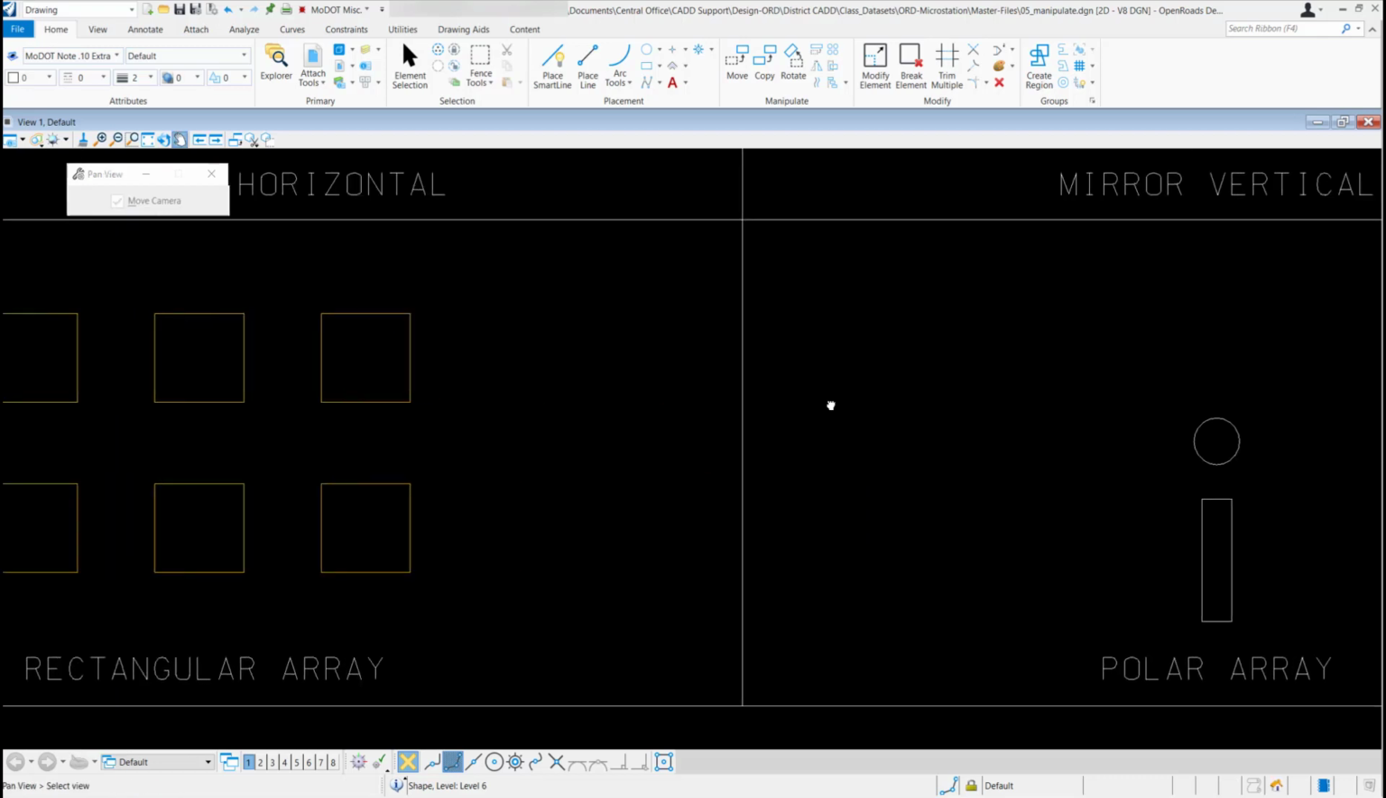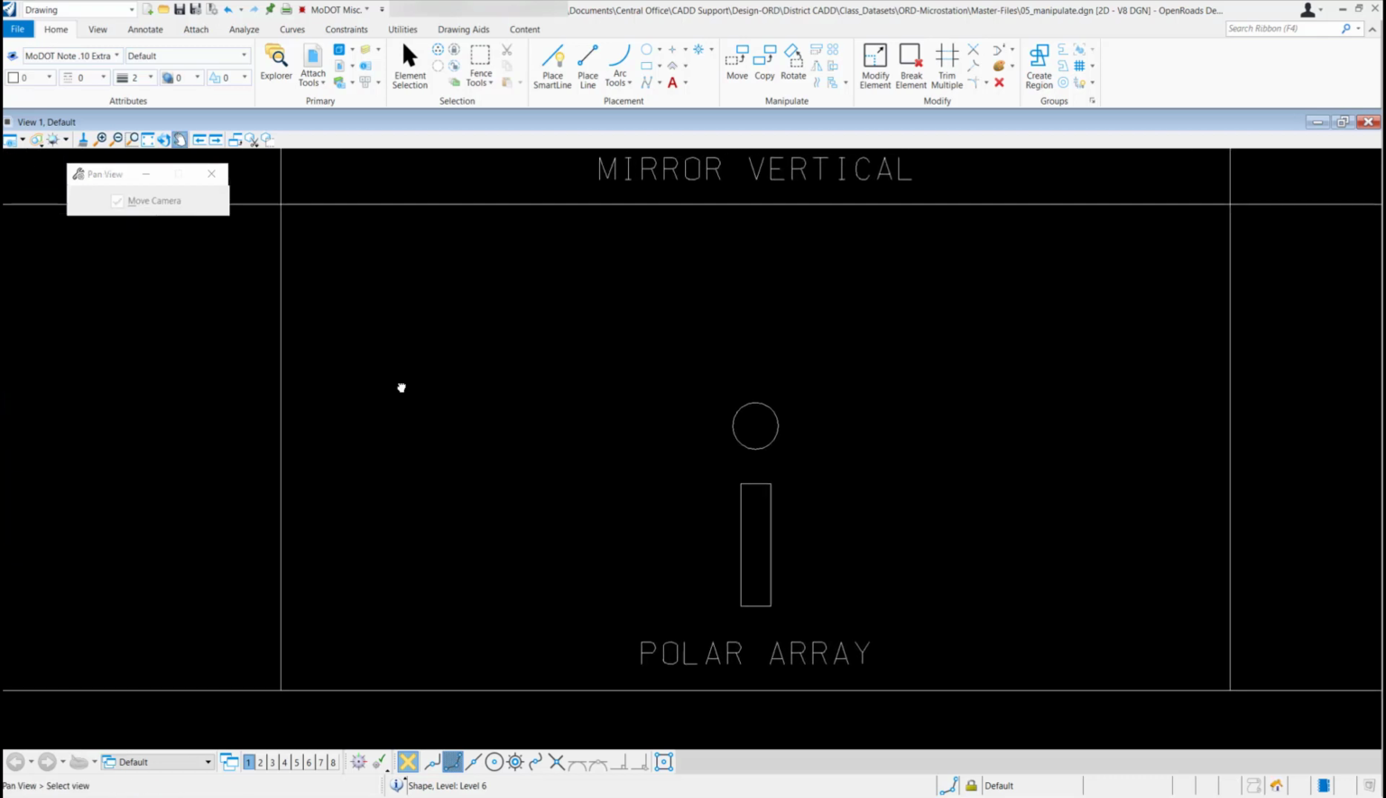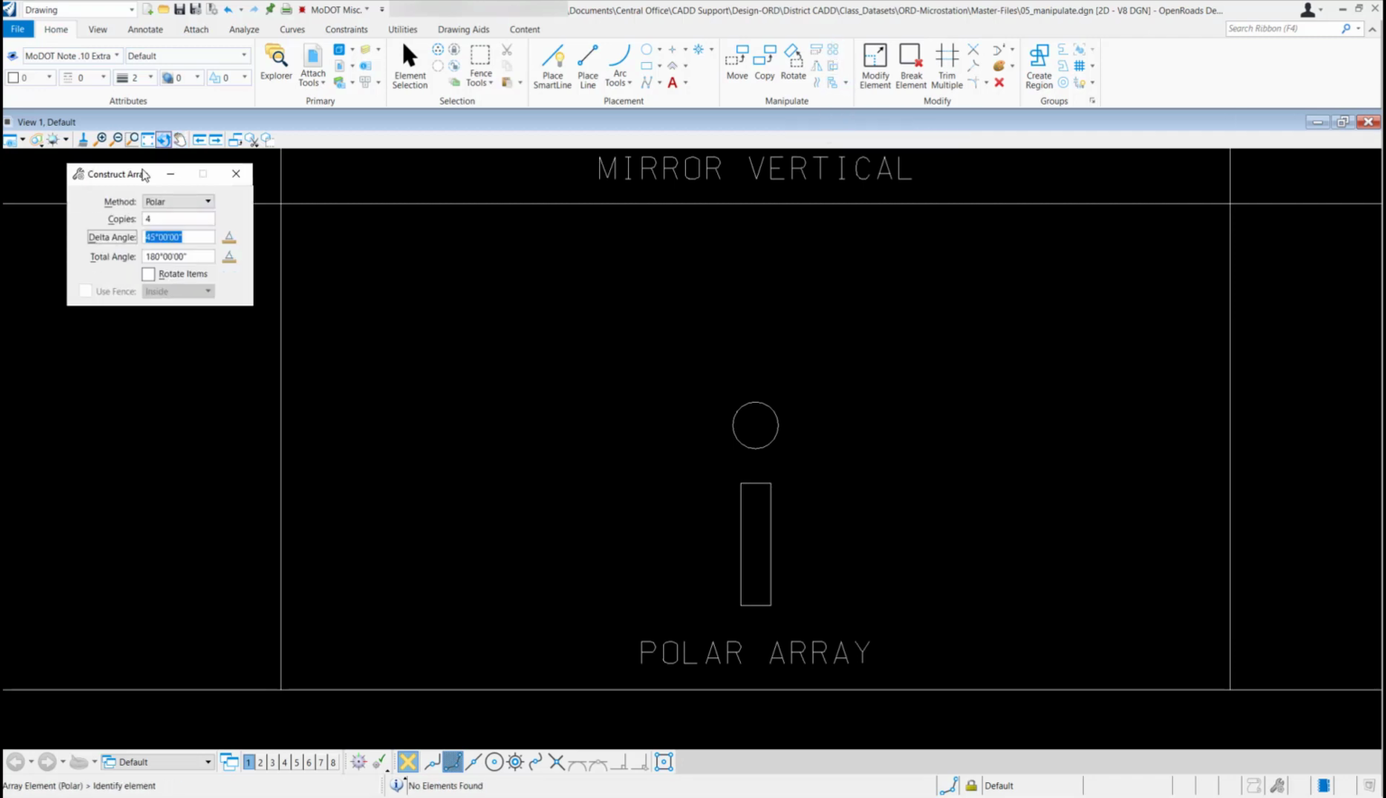I'm going to pan over, get to the next array type, which is the polar array. I'm going to go back up to my array tool. This time I'm going to set my method to polar. Maybe I want to make 7 copies this time. My angle will be 45 degrees. And we'll come back to this rotate items here in a second.